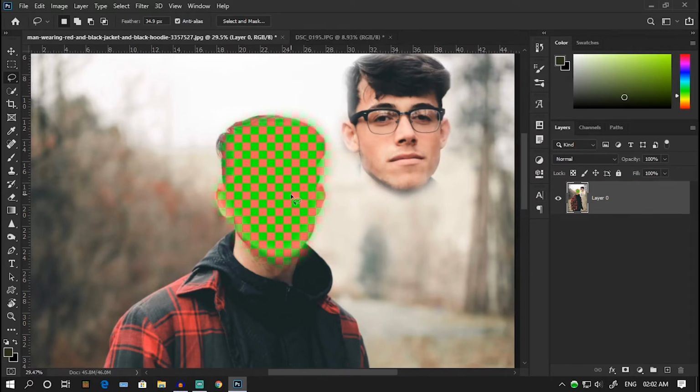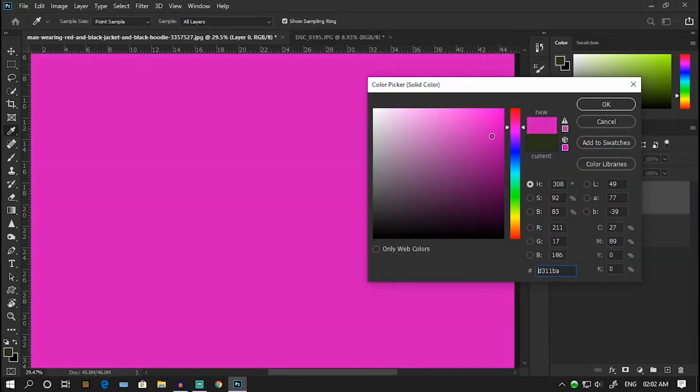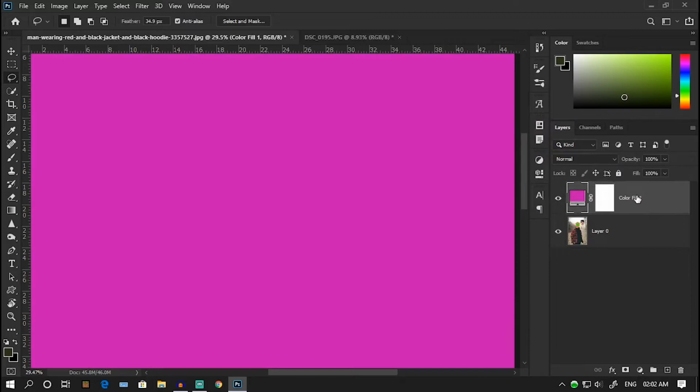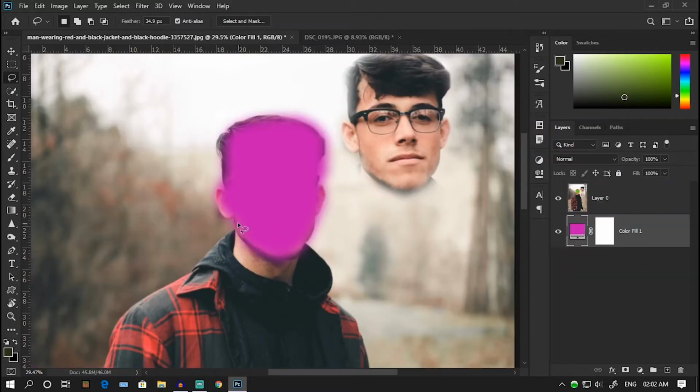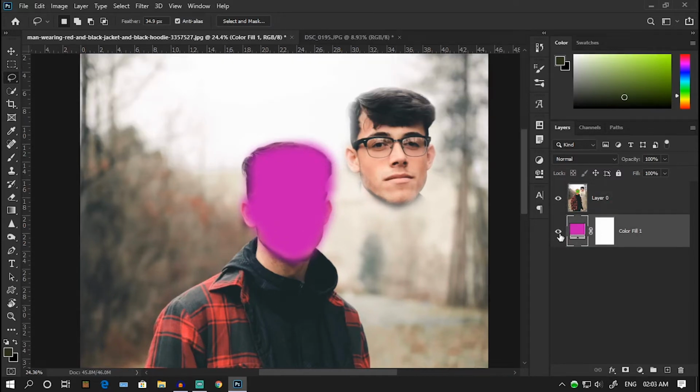So let me just show you by creating a solid color adjustment layer and choose a new color. And when I put it behind the image, behind the portrait, you can actually see the solid color adjustment layer through that hole. You understand what I mean, right? So this is the transparent portion of this layer. Now let's hide the solid color adjustment layer for now.